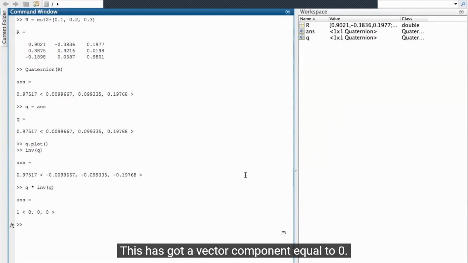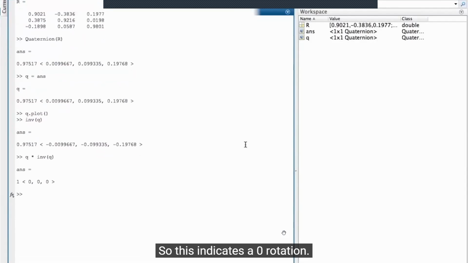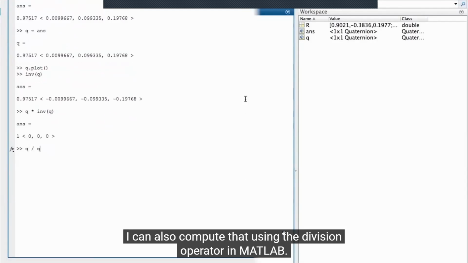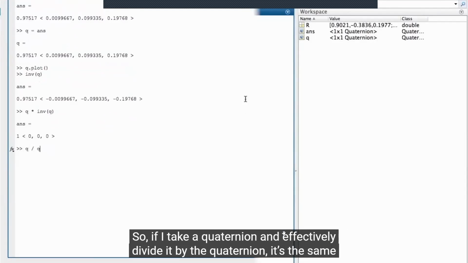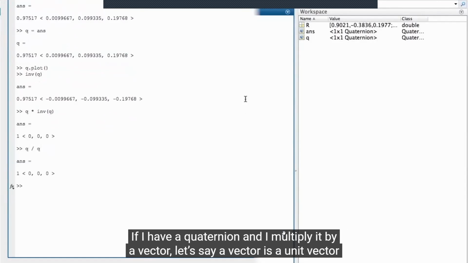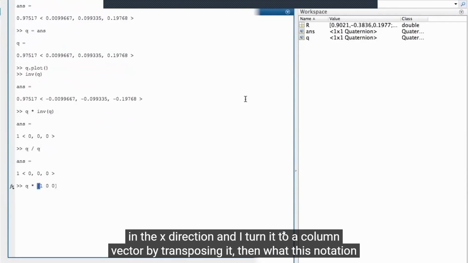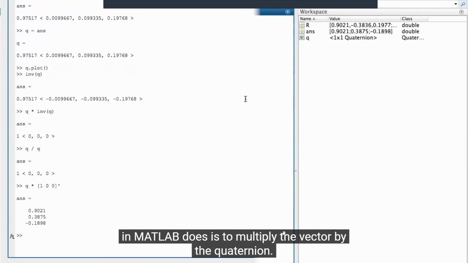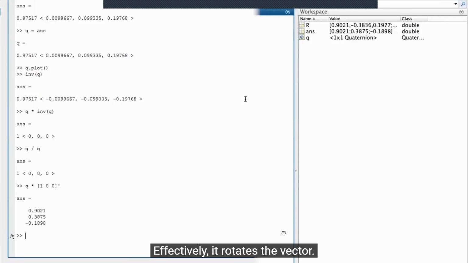It has a vector component equal to 0, so this indicates a 0 rotation. I can also compute that using the division operator in MATLAB. If I take a quaternion and divide it by the quaternion, which is the same as multiplying by its inverse, I once again get the null rotation. If I have a quaternion and I multiply it by a vector, let's say a unit vector in the x direction, turned into a column vector by transposing it, then this notation in MATLAB multiplies the vector by the quaternion. Effectively, it rotates the vector.